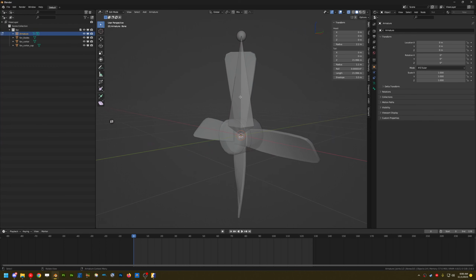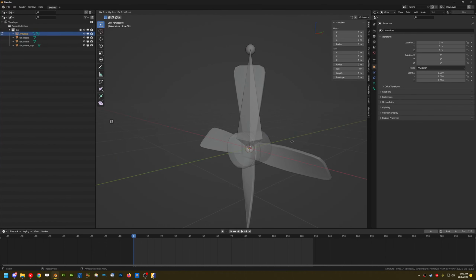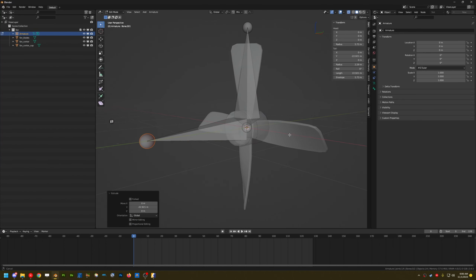I'm now going to extrude the head of our root bone forward. This is going to be the bone that spins.